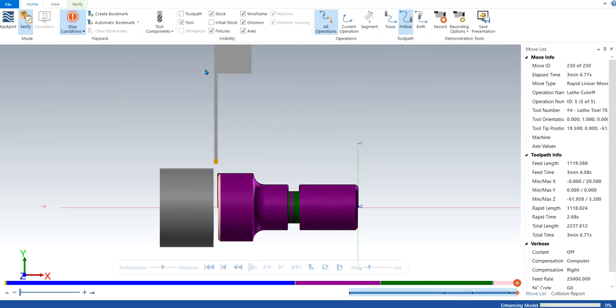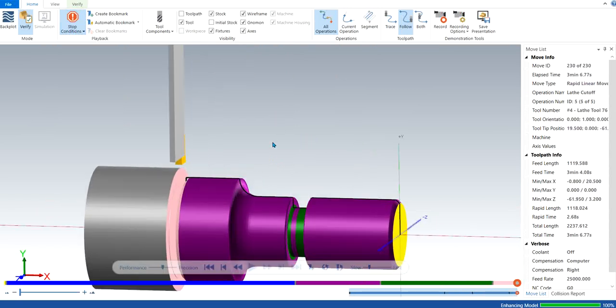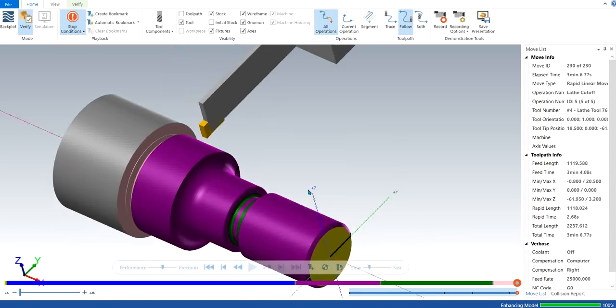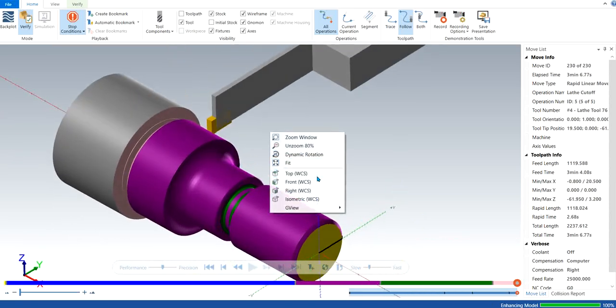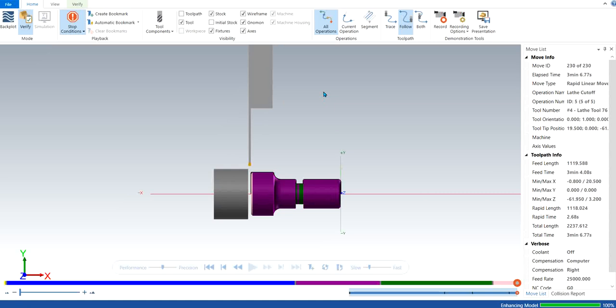I kept the tool way too long, so this is your final part. This is how it should look. And if I go to the top, this is how it should look.